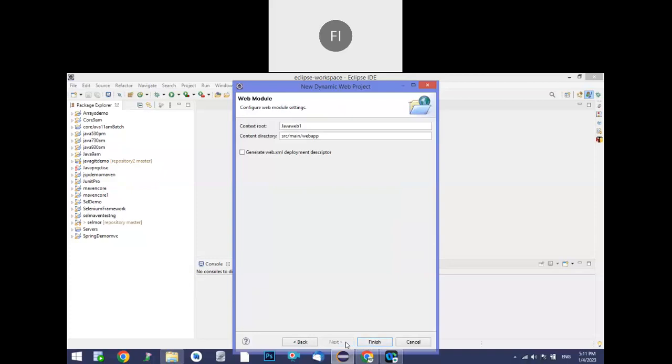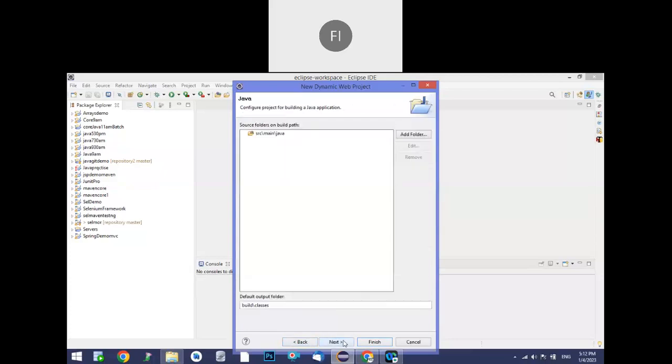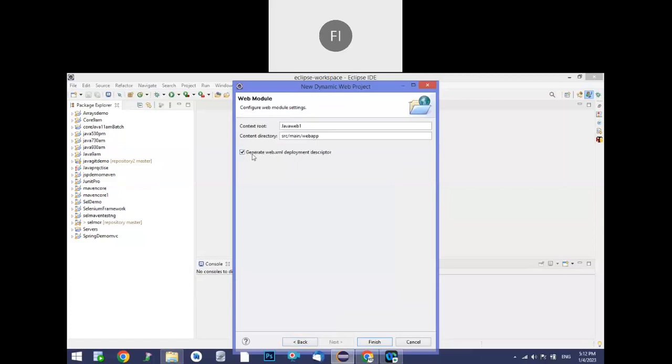And if you want, you can click on Next also and generate the web.xml. It might help you to configure the servlets if you use them, otherwise not required. But it's better to check generate web.xml and then click on Finish. So I'm just telling again: first give the project name, then click on Next, and then click on Next, and then check this checkbox, and finally finish it, okay. So this is the way you will create the dynamic web application using Java in Eclipse, okay.